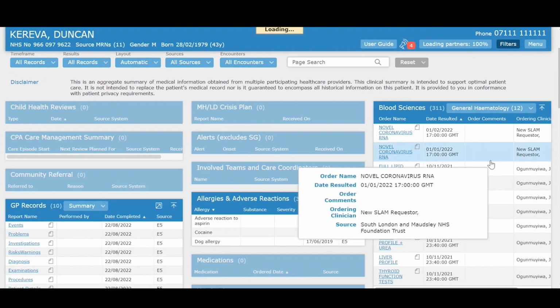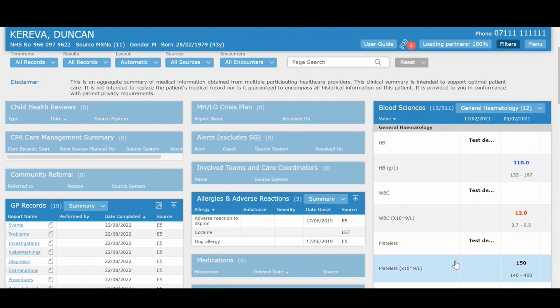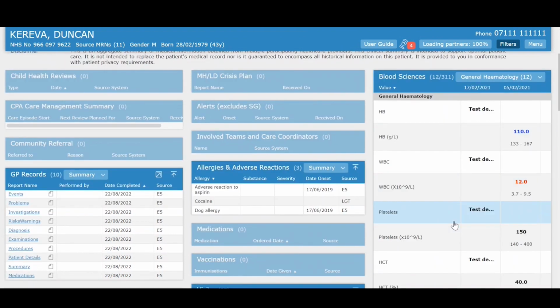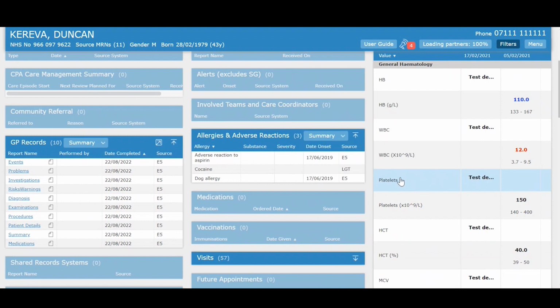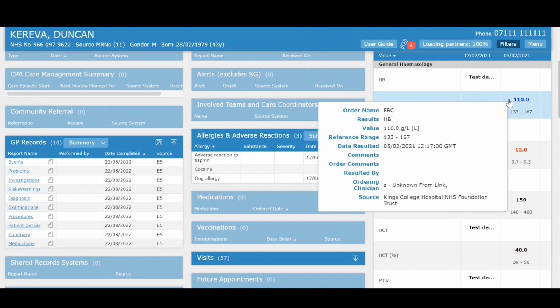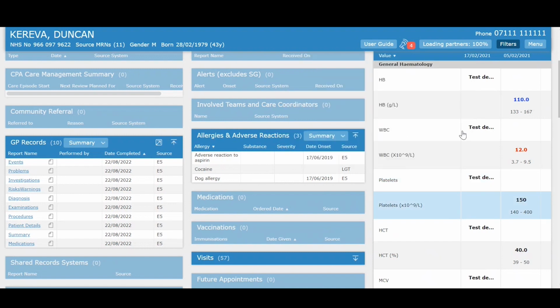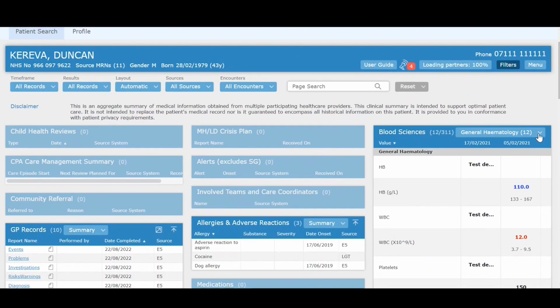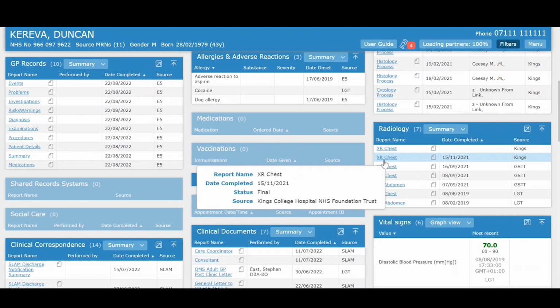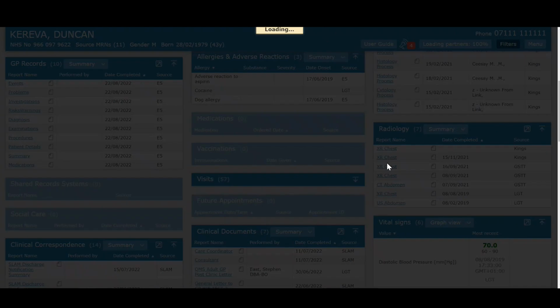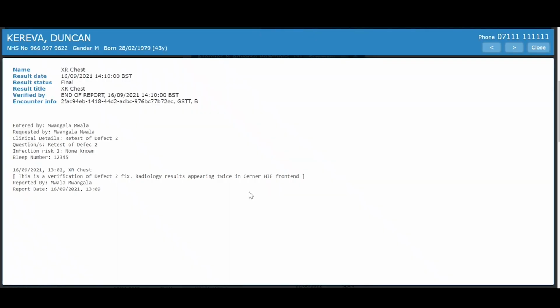So say we just want to have a look at general hematology, and perhaps we're looking for platelets. If you hover over, you should be able to see more information about the test that's been done. Then say, okay, that hasn't been helpful, maybe we want to try something else. So let's check out this chest X-ray here. Usually we would get a full report here, so you'd see information about who's requested this and what's happened.